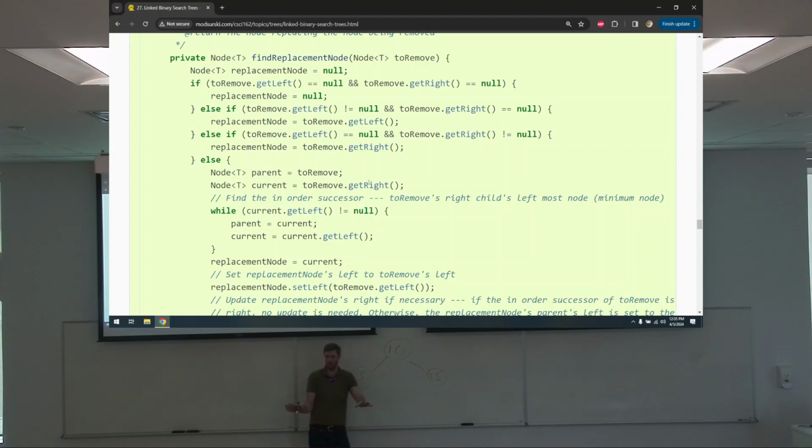So far so good? Now, if the node's left is not null, but the right is null, meaning we have something like this, what do we do in this situation? And this node may or may not have children. It doesn't matter. If this is the situation, all we do is we pick this to be the replacement node. Just promote it. So far so good?